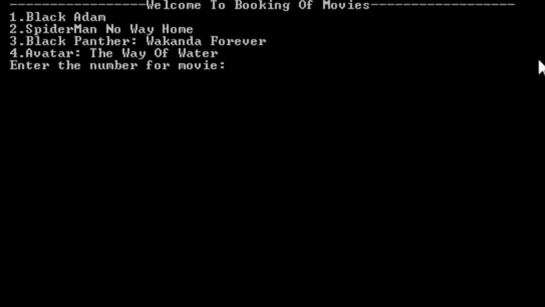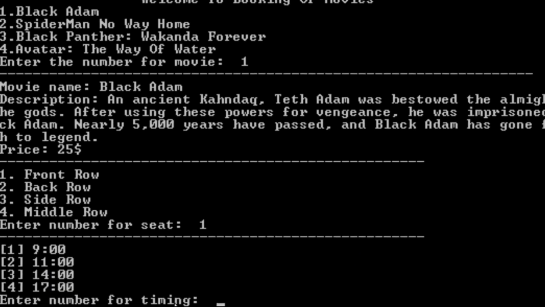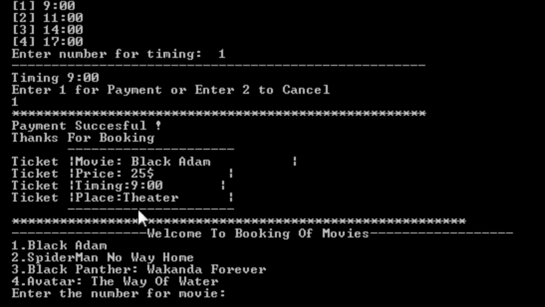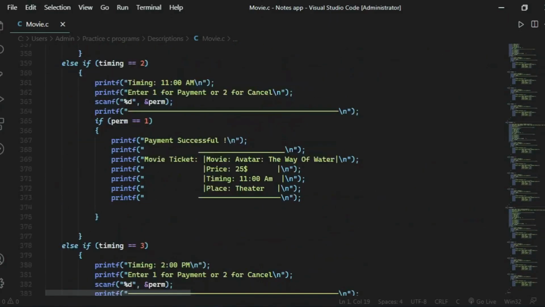Hello guys, I recently made a movie booking app in C language. This program just outputs the basic features of a movie booking app, like it allows you to choose a movie name, timing, seat row, etc. But its code is very long and messy. You can see it's about 400 lines.